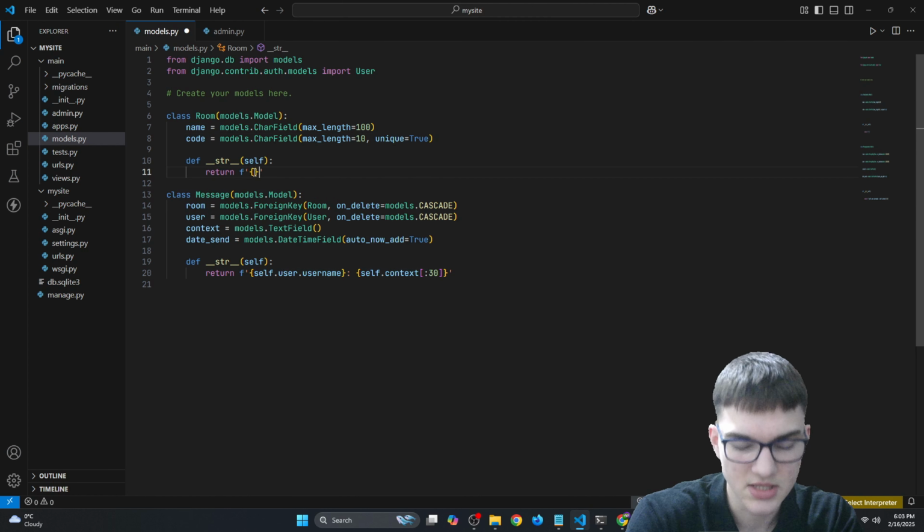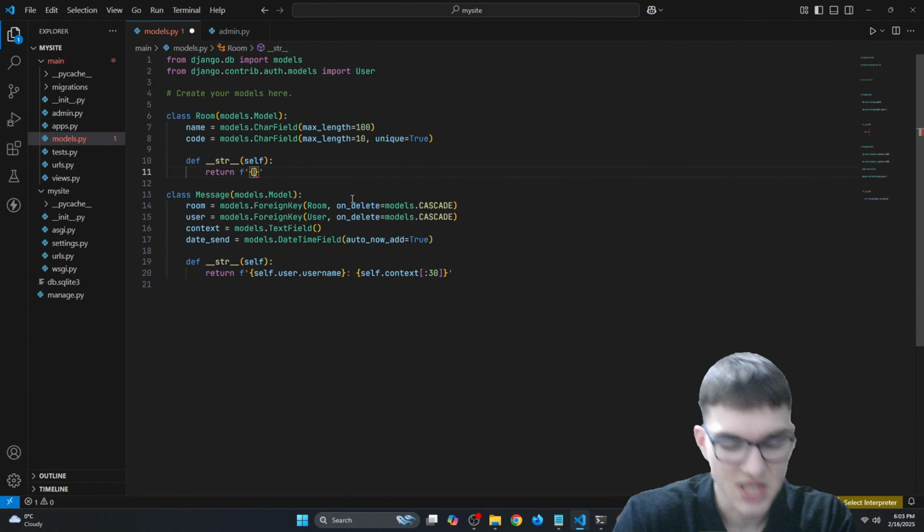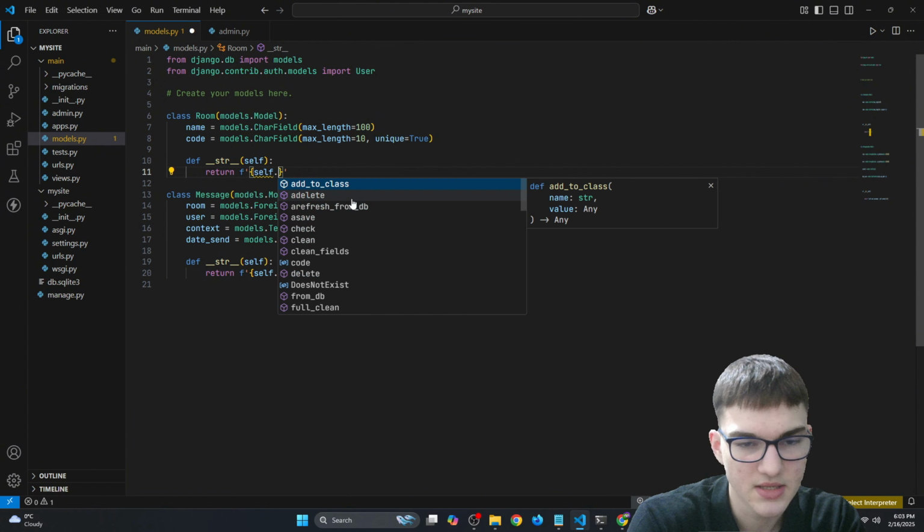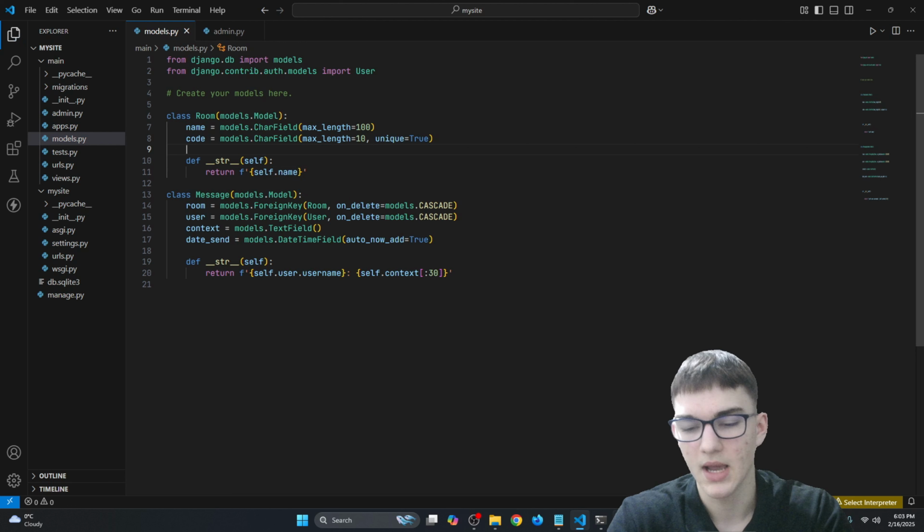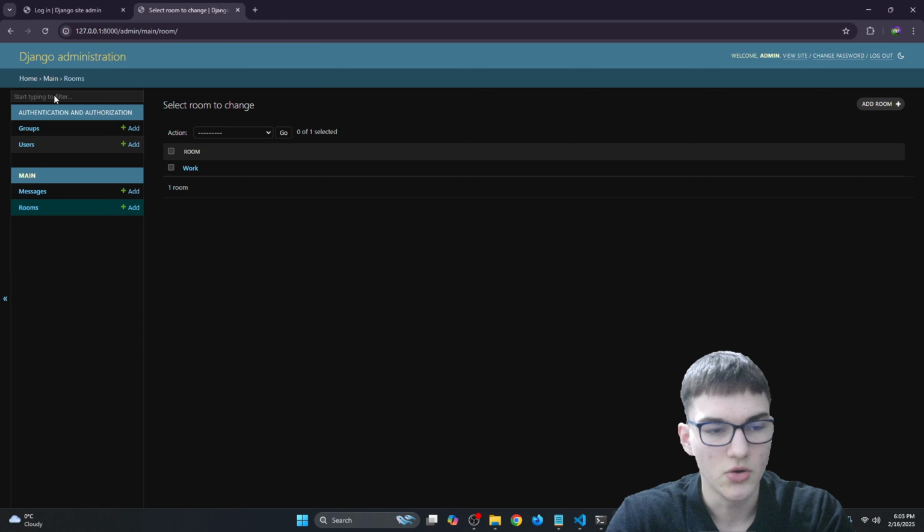And also I forgot to add the __str__ method to this Room model, so just put that. I'll just delete all of these things, and just type right here self.name. And if we refresh this Rooms, we should see actually the name of the room is displayed.